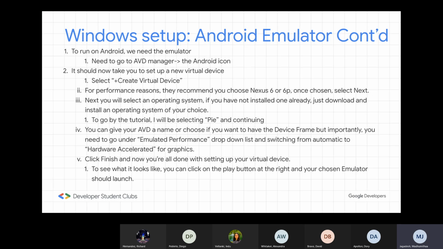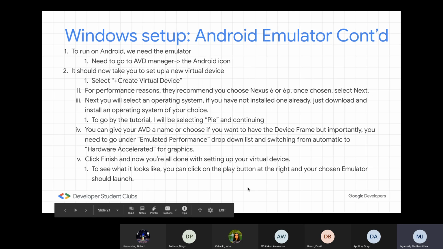It shouldn't really matter. After you've given your Android virtual device a name, and if you want to choose a device frame, you can do that. But an important part once you get here is to click emulated performance and change it from automatic to hardware accelerated. Then you're going to click finish to set up your virtual device. And then you'll be able to see the device on your screen after you click the play button to launch it.